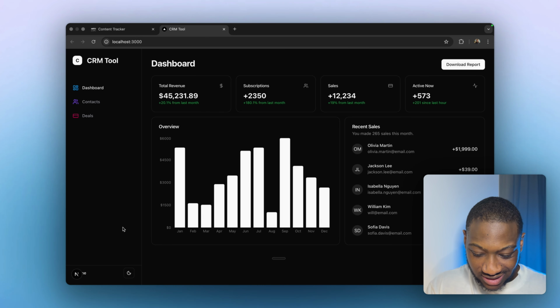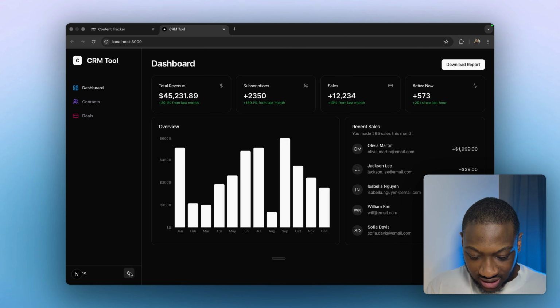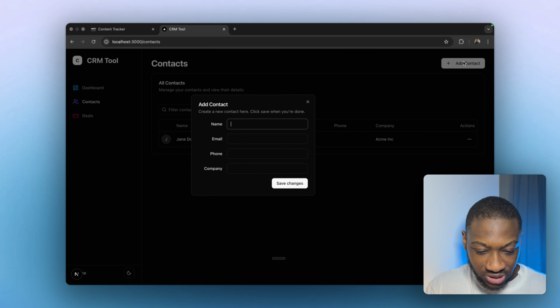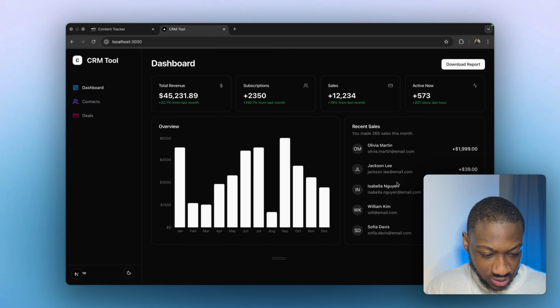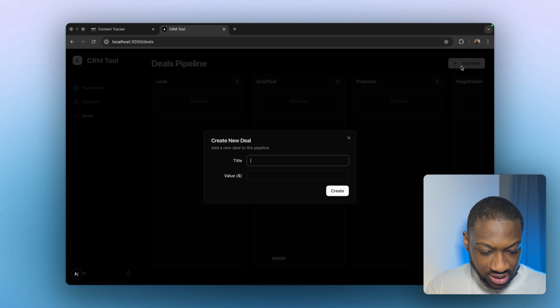And wow, this is actually good. And you can see it switches from light mode to dark mode. You can see the recent sales. You can see the contacts that it created. We can also create one ourselves, and it's so smooth, like the animations. And if you go to dashboard, you can see everything. And the deals, you can add a deal.